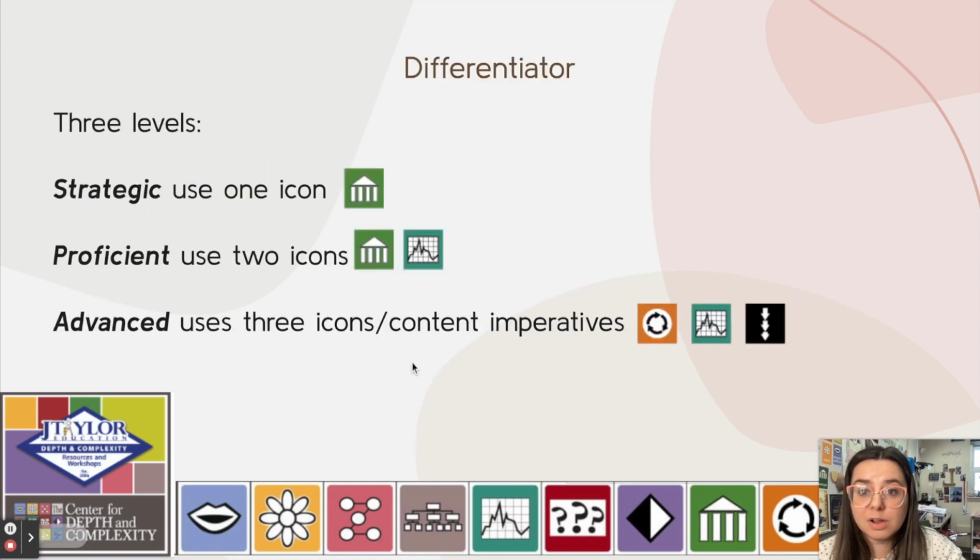Also, the number of icons. For a strategic one, you could use big idea, so that students are summarizing the main point of this topic. Proficient, maybe using 2 icons, big idea and trends. What is the summary about it and what are specific trends. Advanced, using 3 icons, or you could use a content imperative in there. So like over time trends and the contribution of something for a topic.